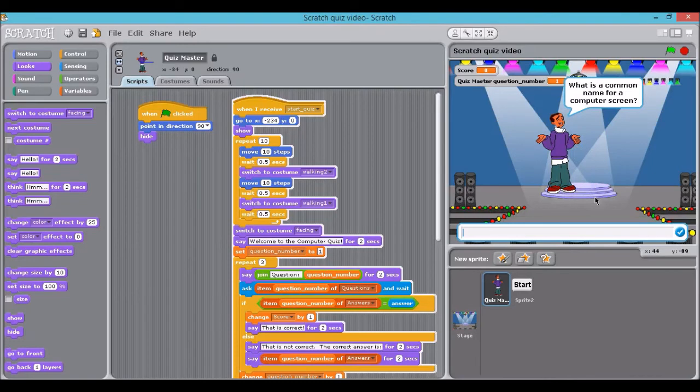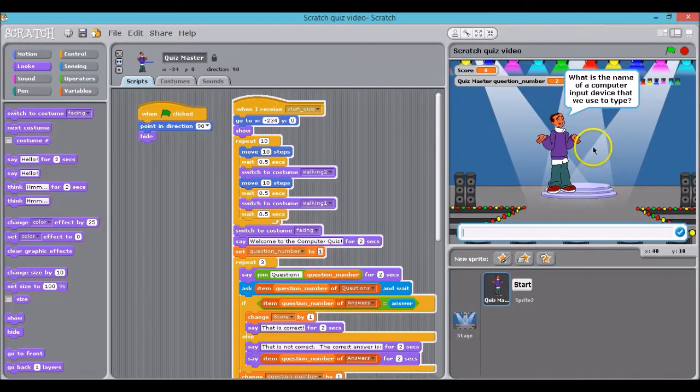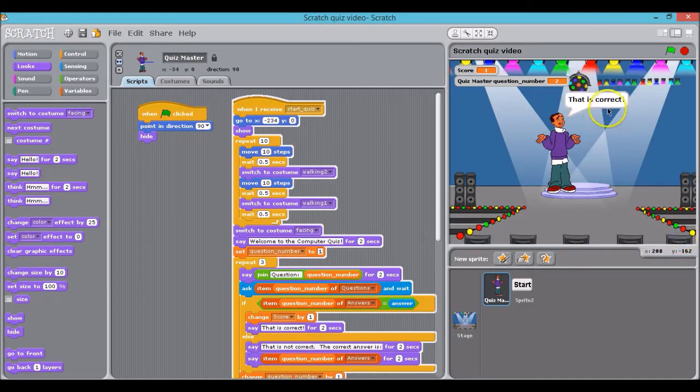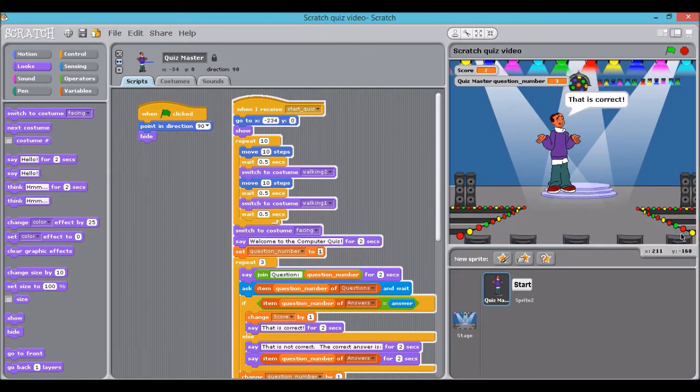Once again, I'm going to deliberately put the wrong answer. And this time it tells us the right answer, which is what we want. Okay. Put the correct answer there. That is correct. Question number 3. Mouse. So it should tell me that I've got 2 points. Let's see. Well done, you've scored 2. And he's walking off stage.